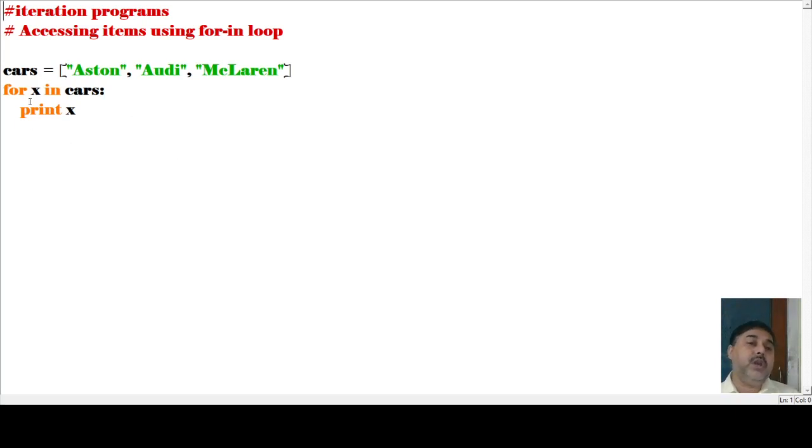First it will go to cars and extract the first value. After extracting the first value, the condition is true, so it will print the first value. Then again it will go there and extract the second value, and it will print the second value. Then it will take the third value and print the third value. So this is what we can see.